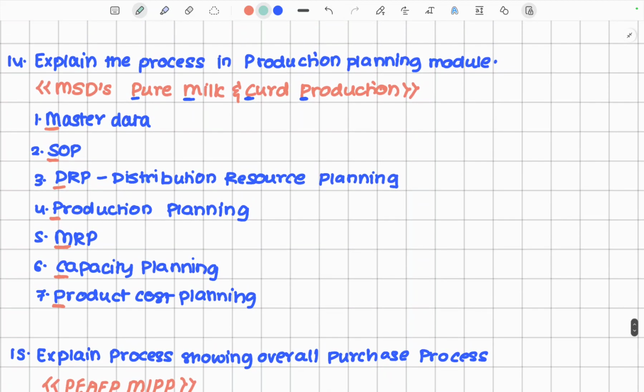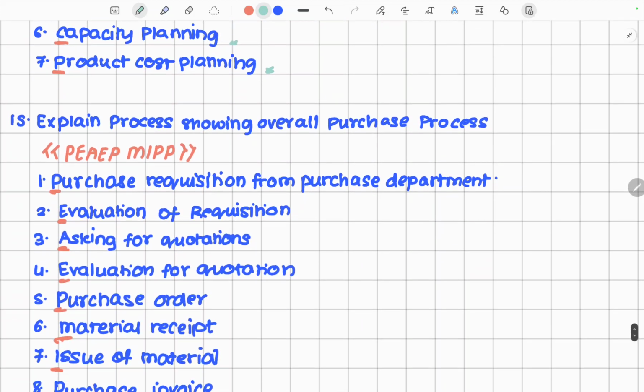So the cheat code is very funny. Everyone knows Mahendra Singh Dhoni, that is MSD07. So Mahendra Singh Dhoni Pure Milk and Curd Production. As soon as you hear the word production, you should remember Mahendra Singh Dhoni's stable. That is milk and curd production. That is Mahendra Singh Dhoni's pure milk and curd production. Master data, SOP, DRP, that is distribution resource planning, production planning, MRP, capacity planning and product cost planning.